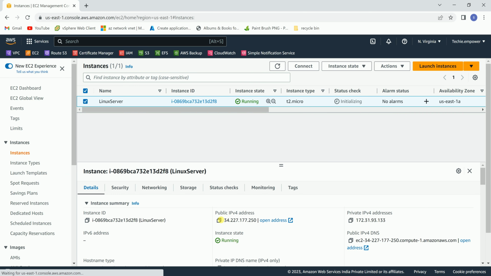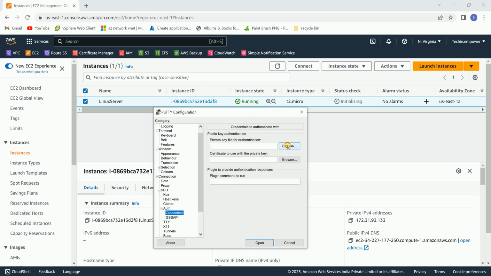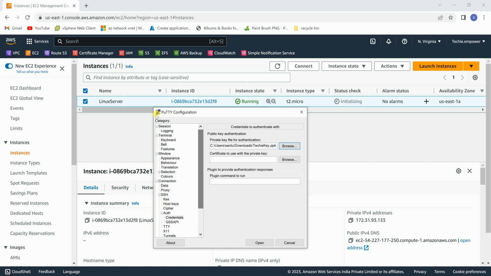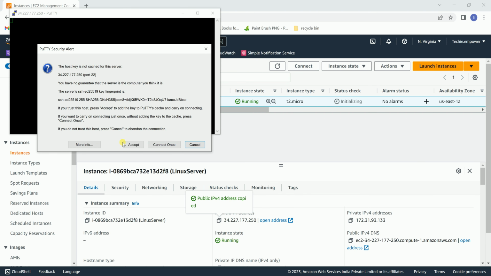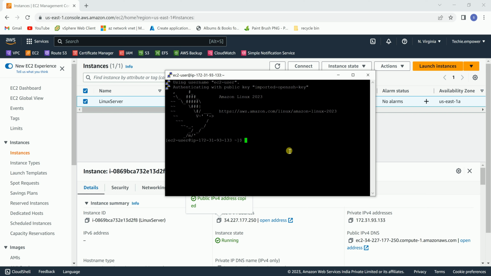Click on the Linux instance, copy the public IP, and paste it here. Now you have to attach the PPK file here. So go to authentication credentials, browse for the PPK file and open. If you want to do it repeatedly, you can save the session, or else click on session. So you are able to log in to the Linux VM. So this is how we log in to the Linux VM and perform operations on it.